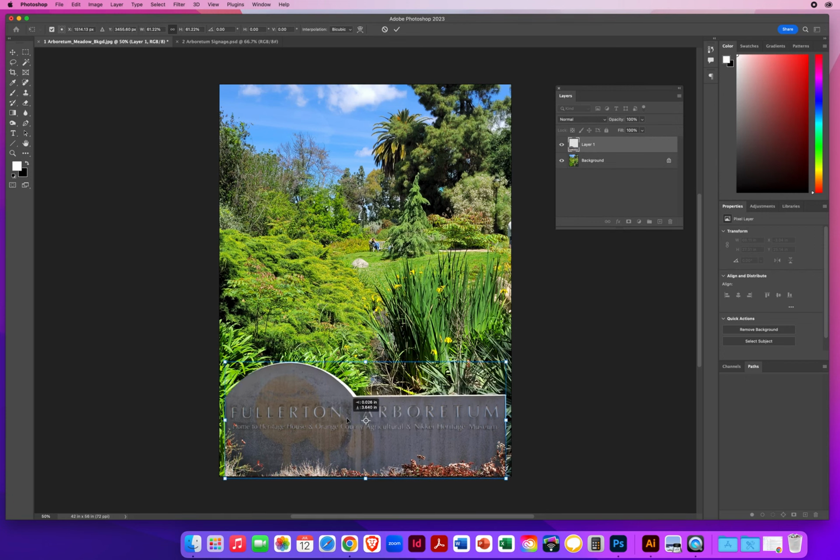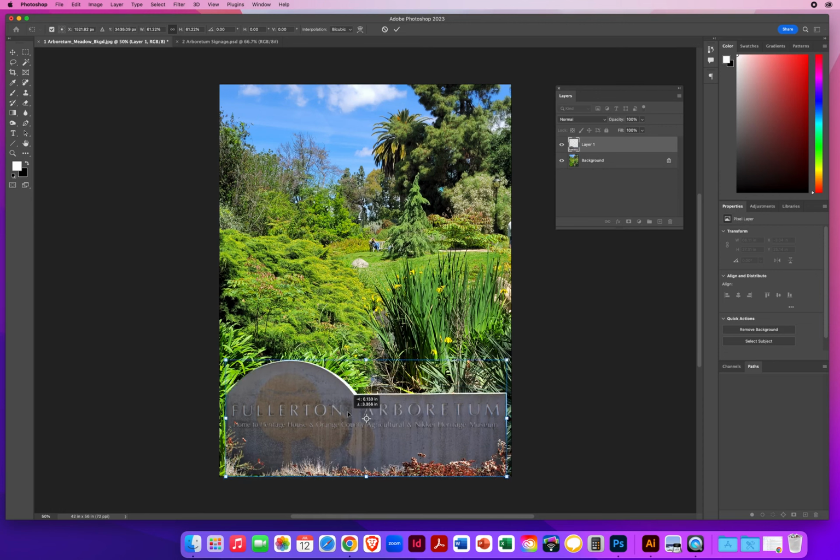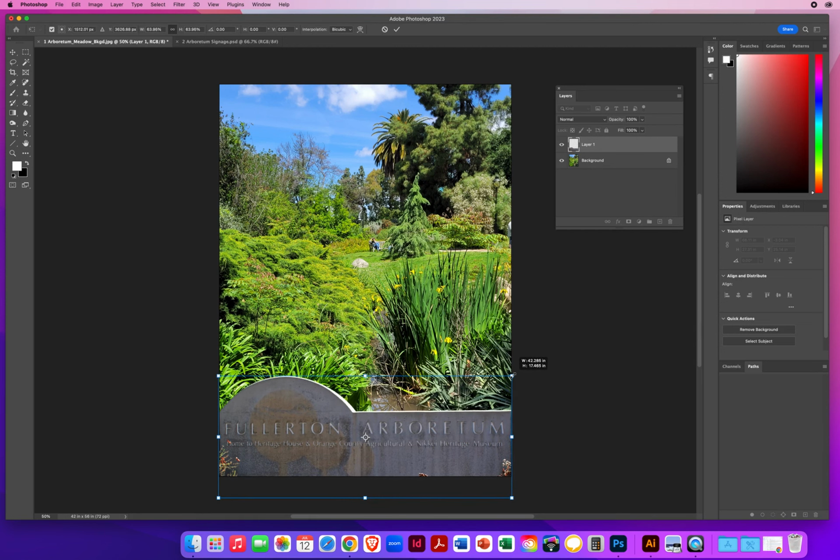And I'm going to pull this all the way down so we cut off a lot of those plants down there. I don't want all these dried up plants. We'll go right there. Fullerton Arboretum. Okay, in fact, I don't like this little gap. Let's pull this edge right just past the edge of our photo so it goes all the way across. There we go. Fullerton Arboretum.